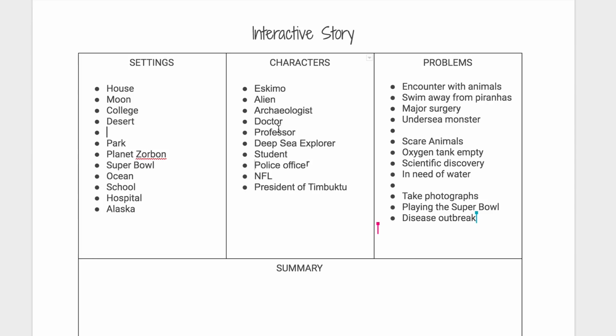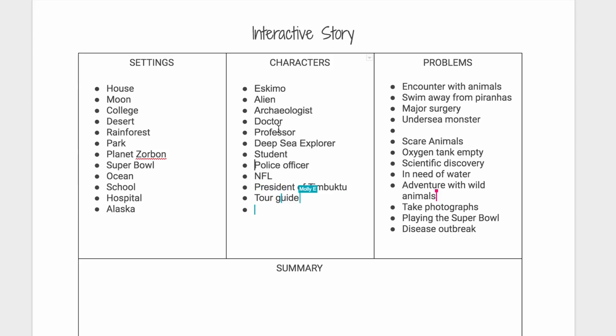Check out what this might look like. Nia brainstorms the rainforest as a setting. When Antonio sees that, he adds adventure with wild animals under problems. Molly sees adventure and adds tour guide and vacationer to characters.